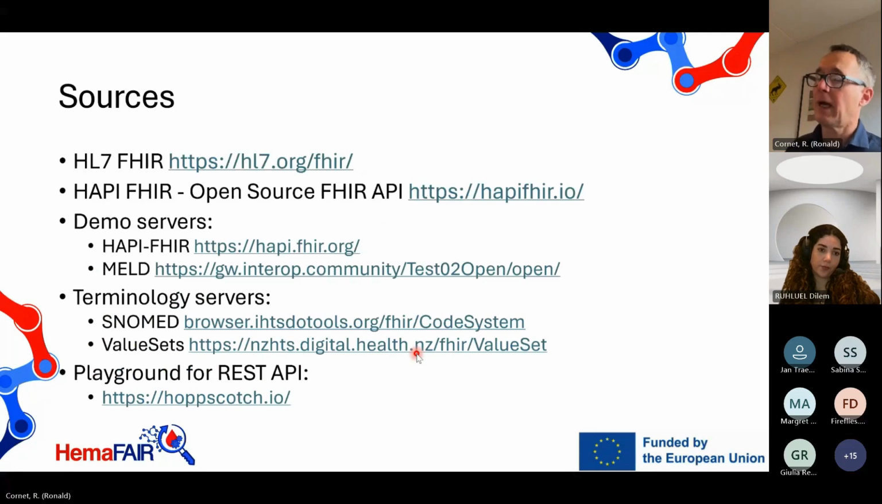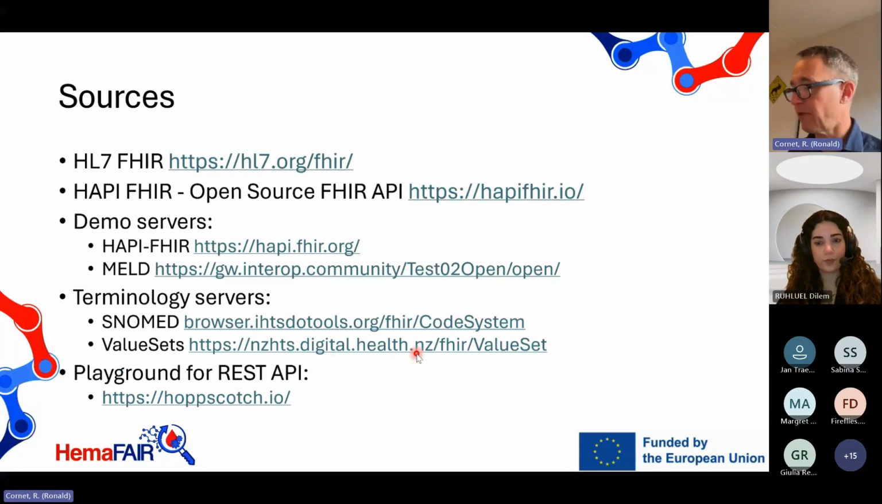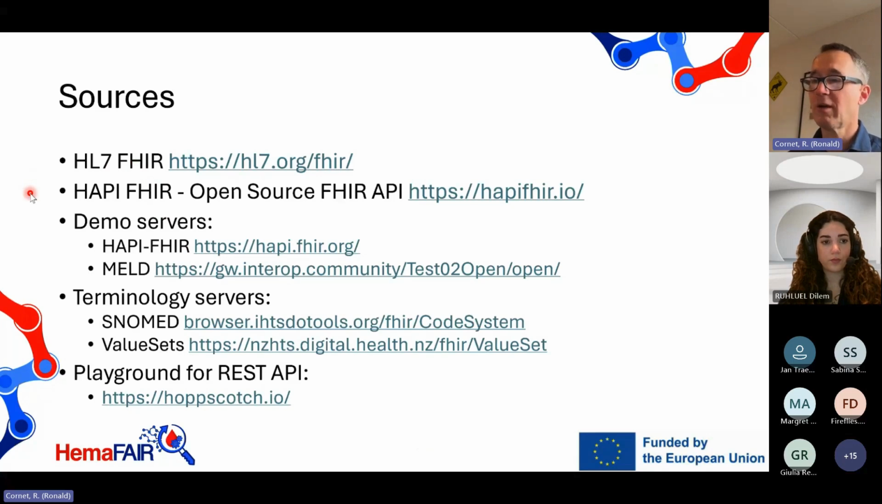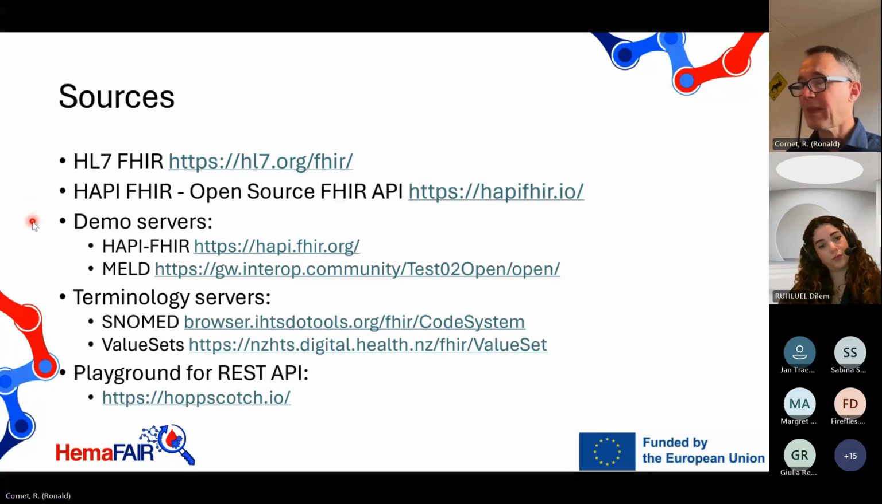I here mention a bunch of sources, and the slides will come on Zenodo, and then you can check all these links. So the FHIR specification itself, the open source server where you can play around with all the requests. There's an open source API which you could implement yourself. There are some demo servers, like one with HAPI FHIR and MELD, which does provide a FHIR endpoint.